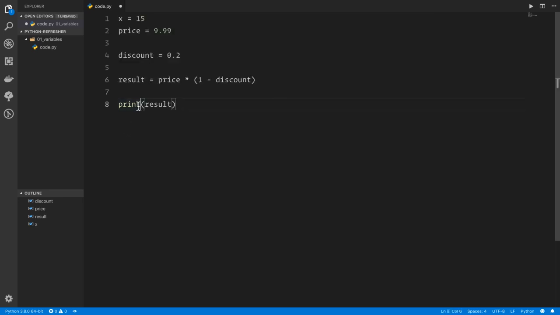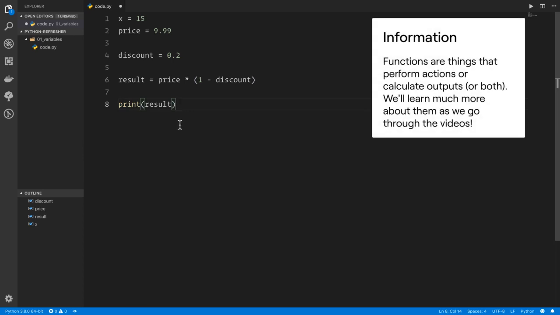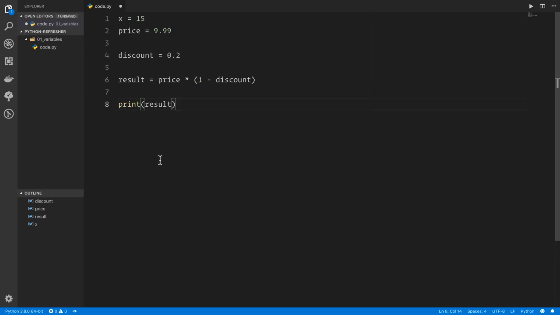And this is fairly common in Python. Whenever you see a name, such as print, followed by these brackets, what you've got is a function. And a function in Python is something that performs an action, such as showing something to the user, or it calculates an output based on some inputs, or it can do both. We're going to look more at functions in a coming video. But this is how you'd show the user something in the console.